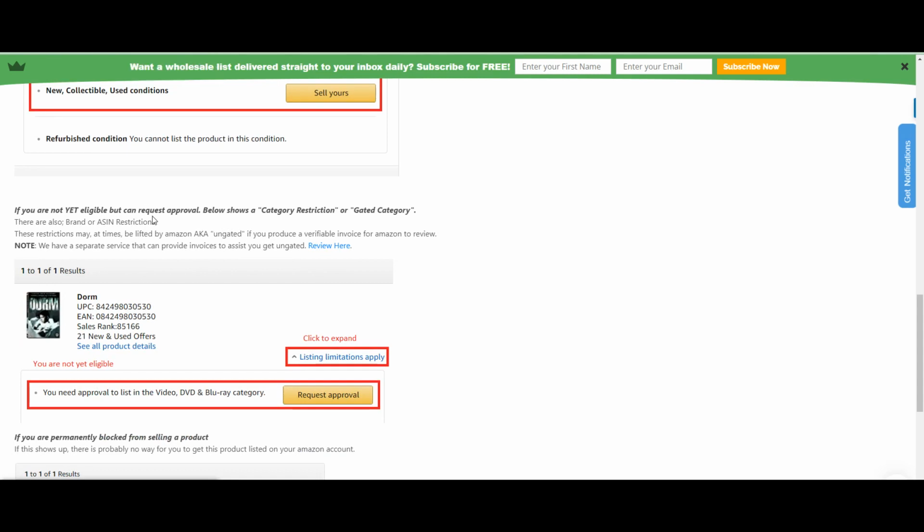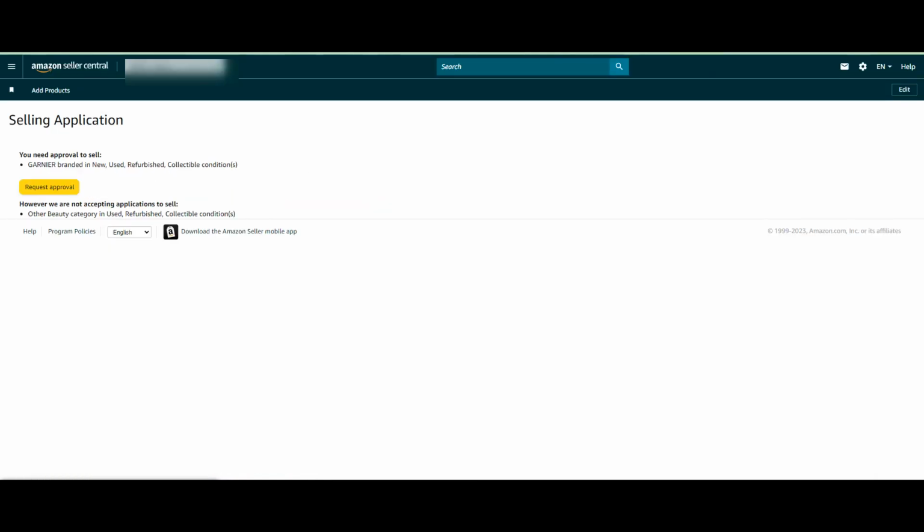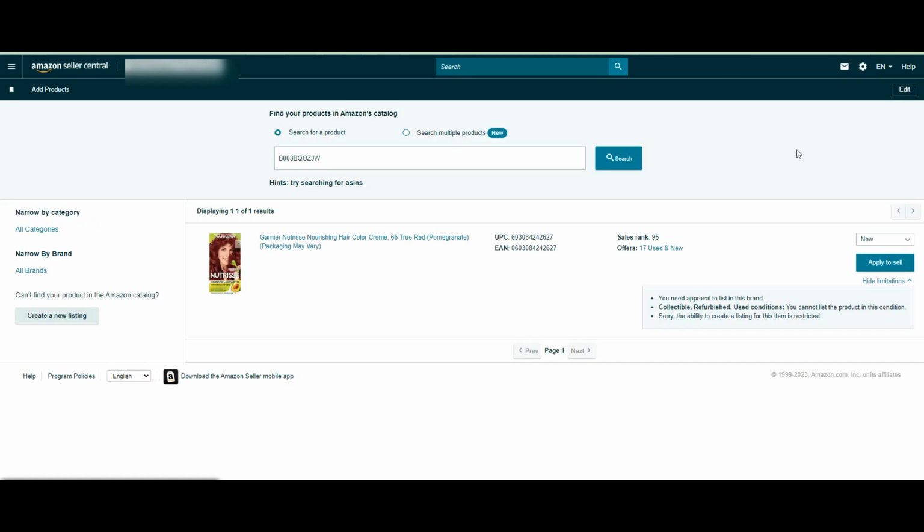So if you're not yet eligible but can request the approval, it will show you the option to request approval. So if you go back to this link, you need approval to list this brand. So this is a brand. It's gated for you on this brand. You are gated on this brand. Amazon calls it gating. They gate you like you have a gate in front of your home. They gated you from selling this product.